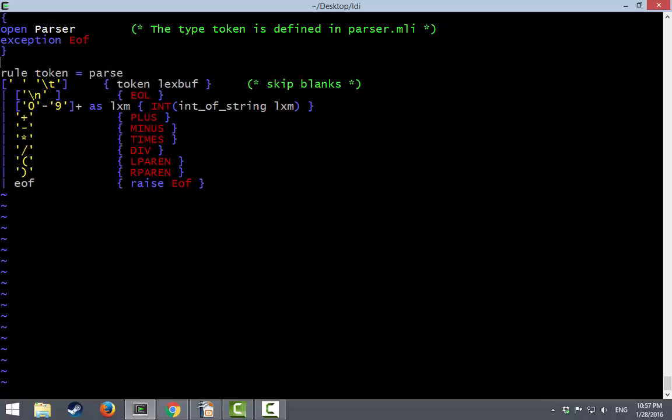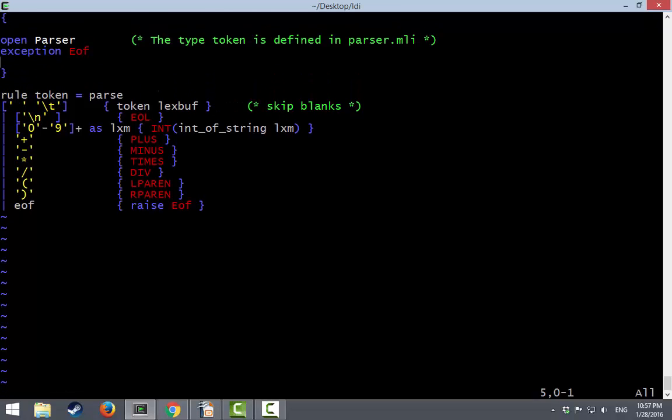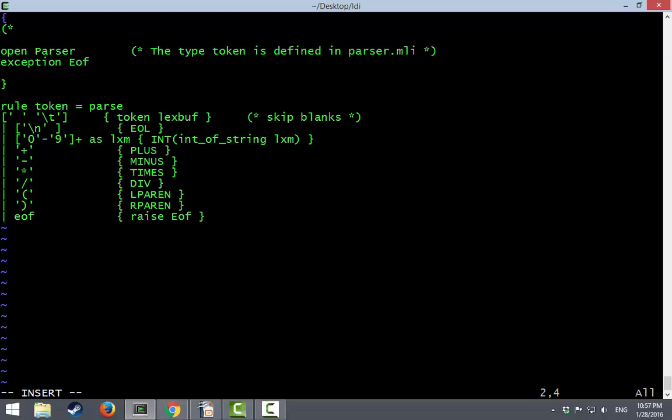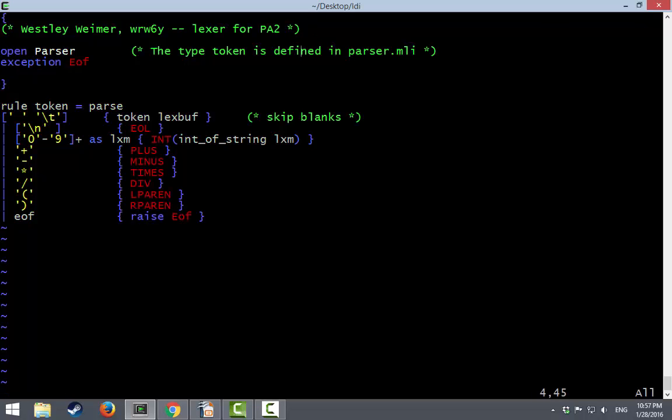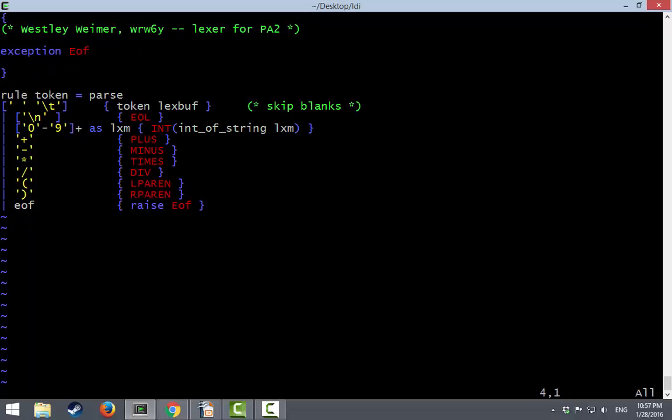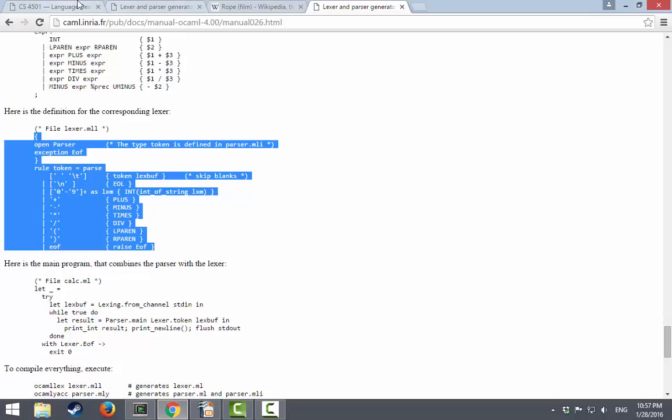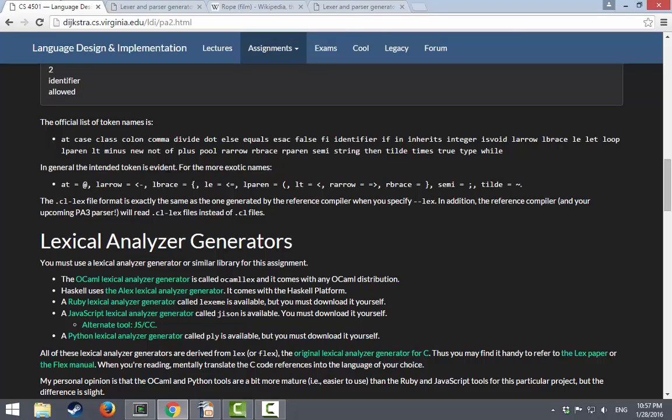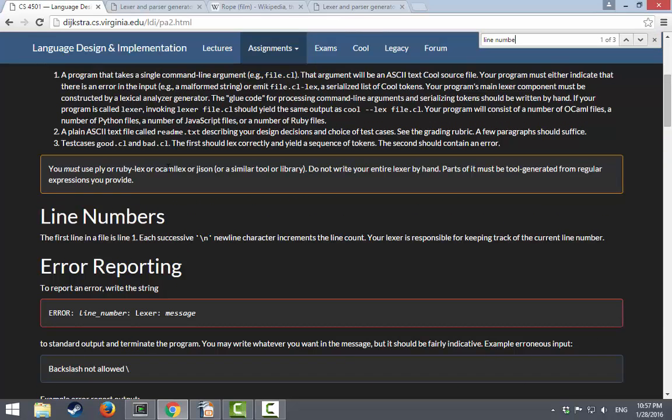One of the things we see is that there's this region up at the top inside these curly braces, and you can put any OCaml code you want here. So, Wesley Weimer, WRW6Y, Lexer for PA2. We don't have any sort of parser, but this end of file exception seems pretty good. One of the things I'm also going to do here, since I've read the programming assignment requirements, is that we have to keep track of line numbers. First line of a file is line 1.